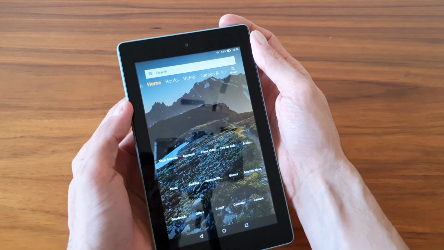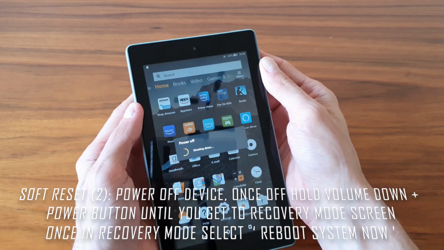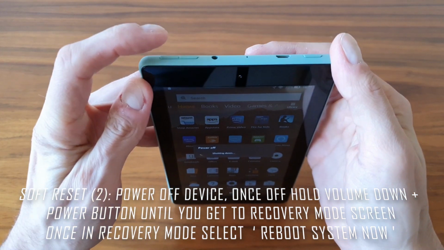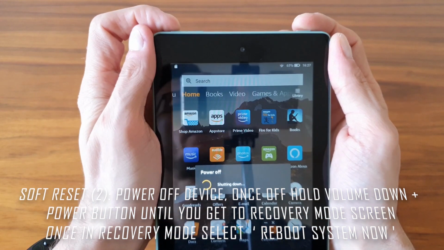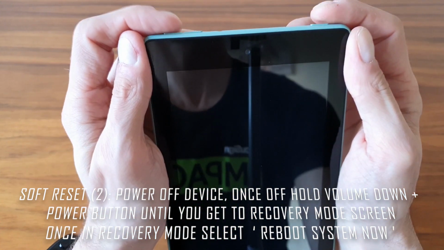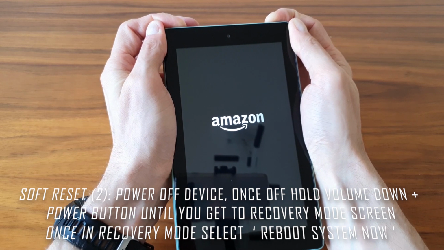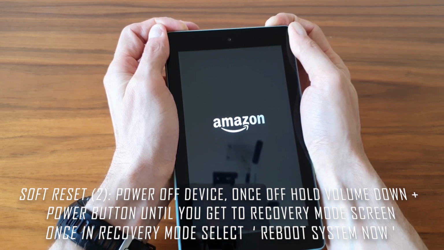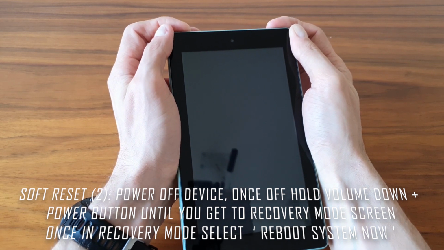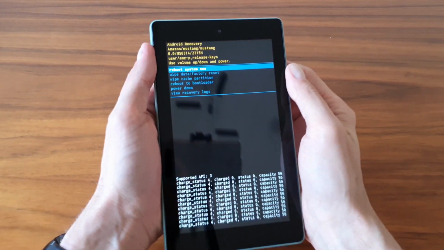Now the second soft reset is done when the device is completely powered off. So we have to make sure the device is completely powered off. Once that's done, you will see at the top a volume down, volume up, and power button. You have to hold the volume down and the power button together. I'm just going to hold those two, and we wait for the device to turn on into the so-called recovery mode. Okay, perfect. So we have it in recovery mode.